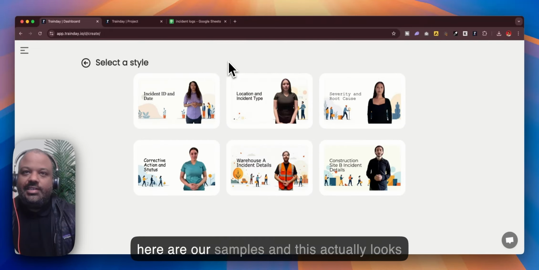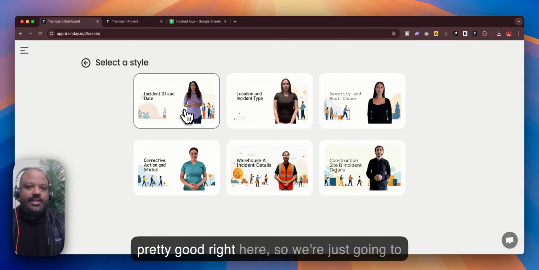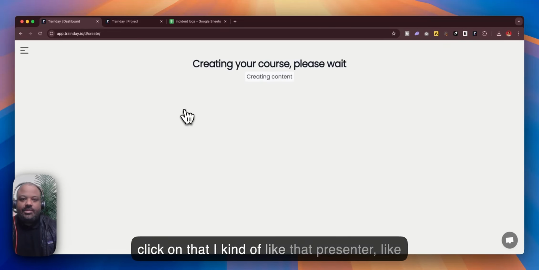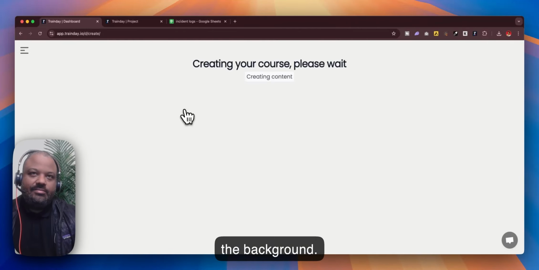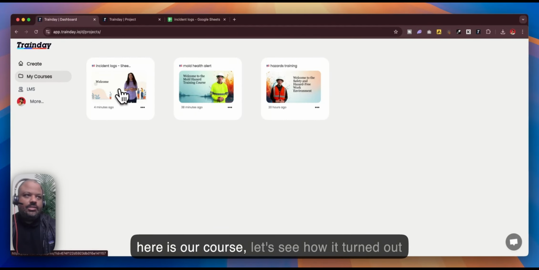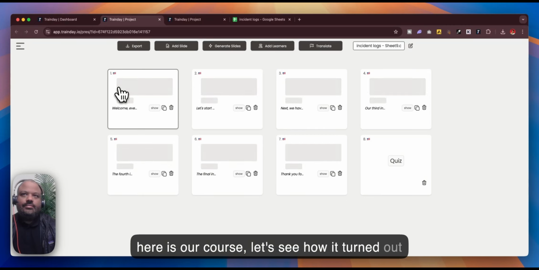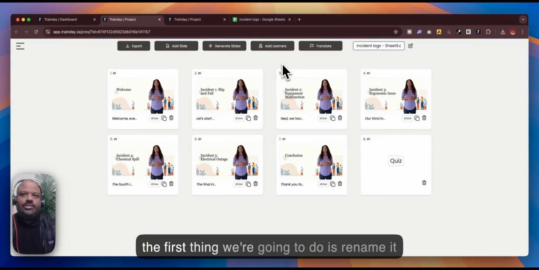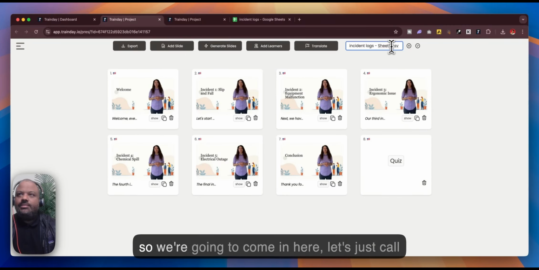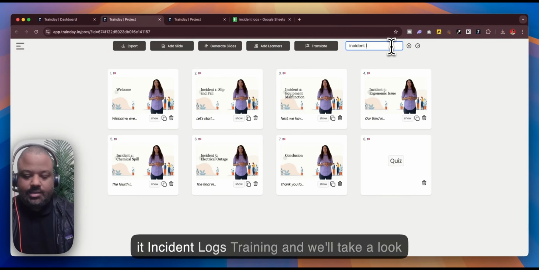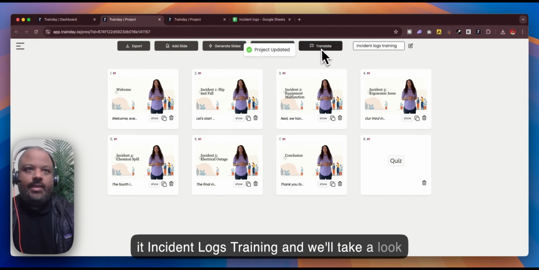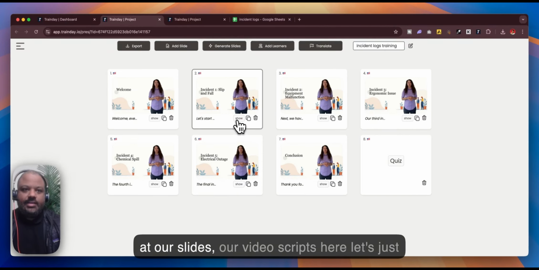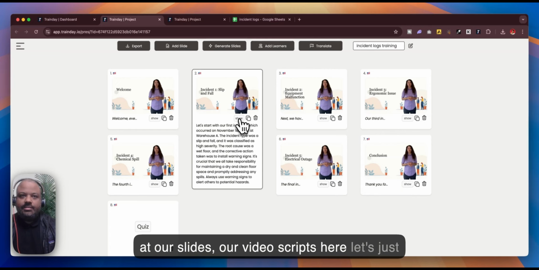So here are our samples, and this actually looks pretty good right here. So we're just going to click on that. I kind of like that presenter, like the background. All right, here's our course. Let's see how it turned out. So the first thing we're going to do is rename it. So I'm going to come in here, let's just call it incident logs training, all right? And we'll take a look at our slides, our video scripts here.